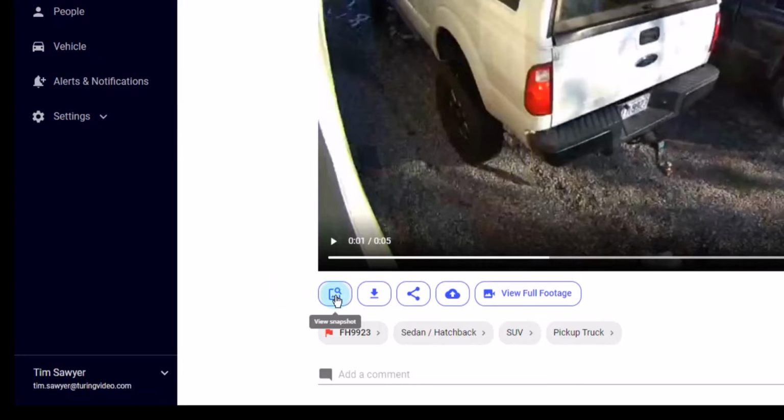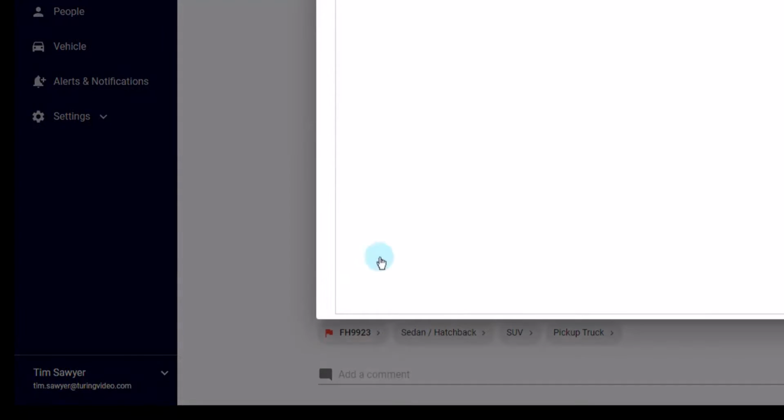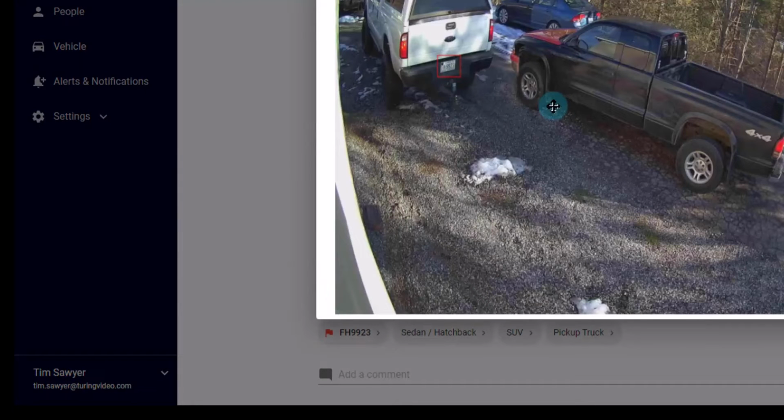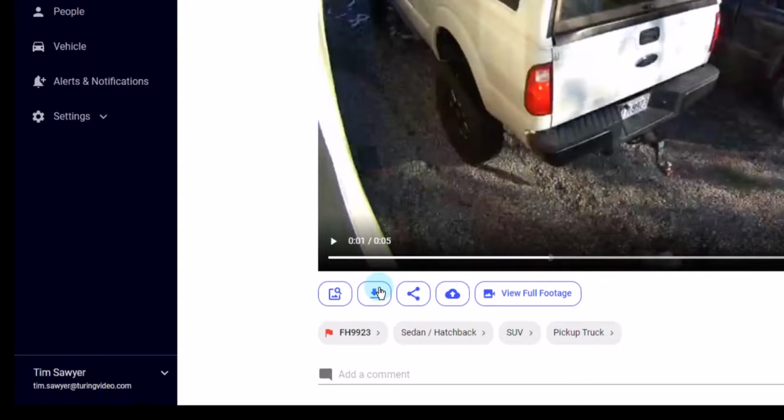The first one is going to be I can view the snapshot. So the snapshot is going to be the image it took. And you see here it's circled around the tag. Anytime you have a vehicle event and you have a snapshot with it, that's going to be because it recognized a tag. So you can view the snapshot. You can go ahead and download this clip. So I can click on here and I can download it straight to my computer.